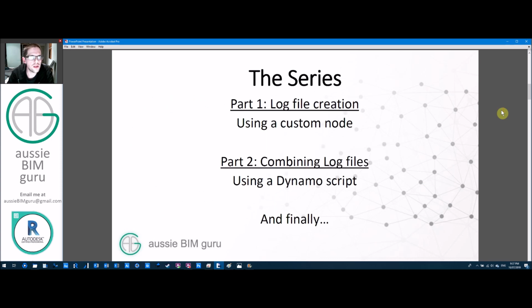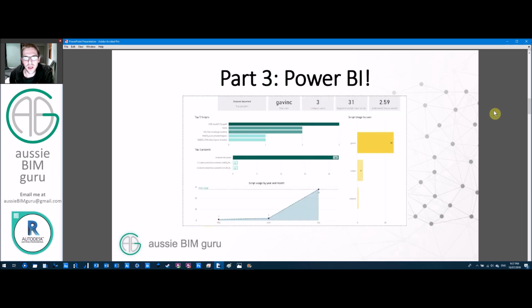In summary, we're going to be looking at three parts here. The first one today is the log files. Part two is how to combine those log files into a meaningful file that can be read by a data visualization program, being Power BI in this case. So the goal here is to generate a single report that's dynamic and gives you some key statistics about how Dynamo is going in your office or your organization.